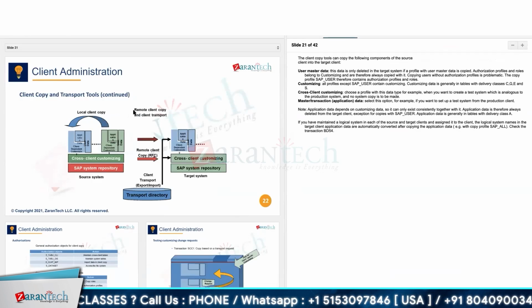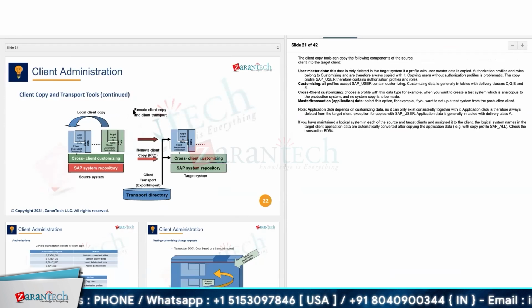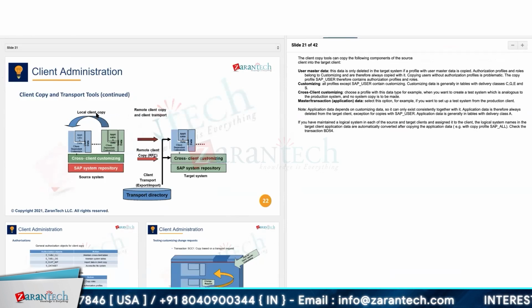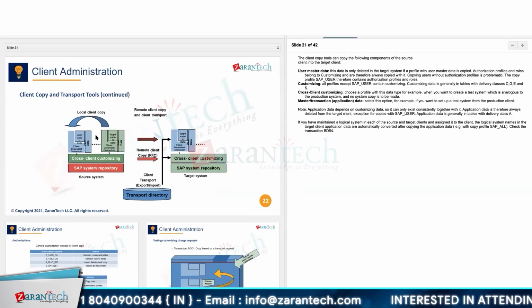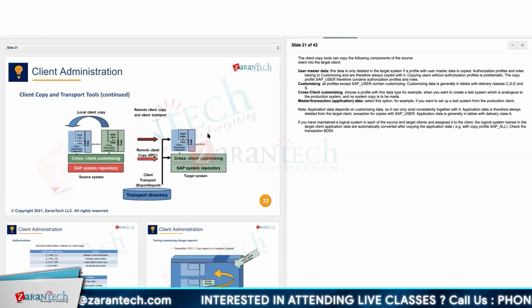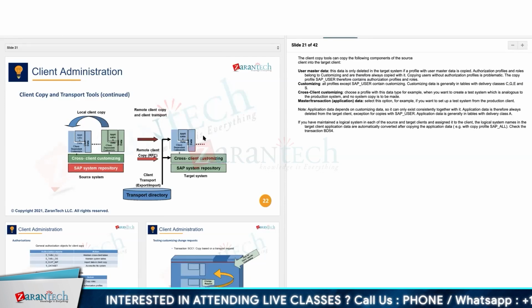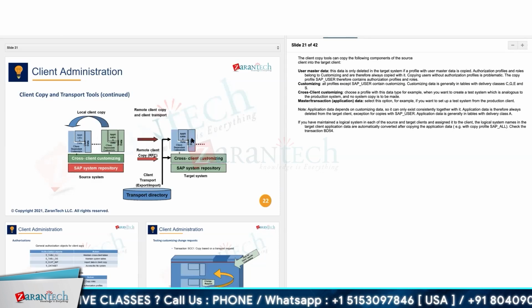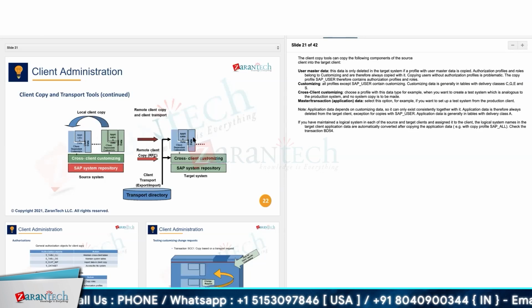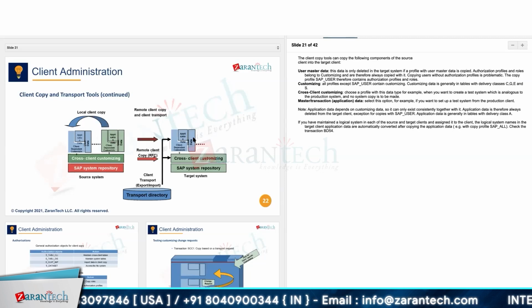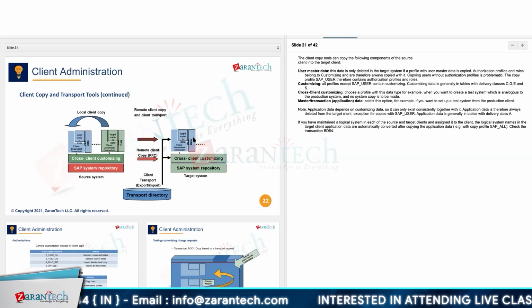Since we are in this slide, I want you to tell me one thing. Theoretically, it looks very good: you have a source system and you have a target system. But remote client copy is the tricky one. Local client copy, fine, but remote client copy, is it possible? What are the prerequisites? What all things will it do when you trigger a remote client copy?